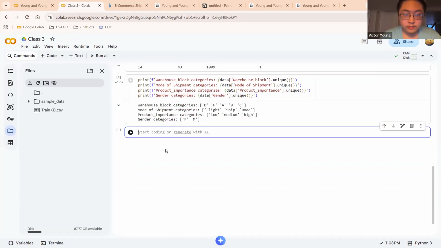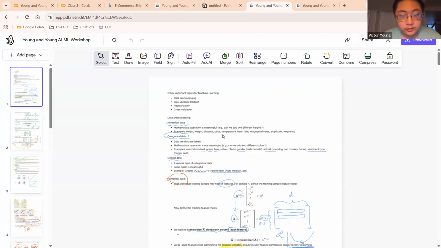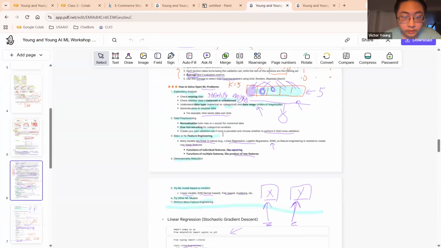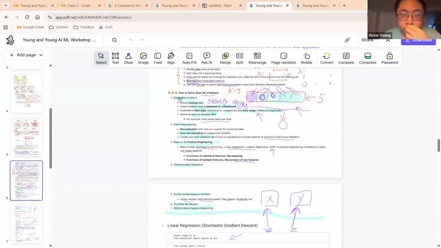Now, we need to follow this checklist, right? We need to follow first exploratory analysis. So what do we do first in exploratory analysis? We first check the missing data, right? So let's see if there is missing data in here.